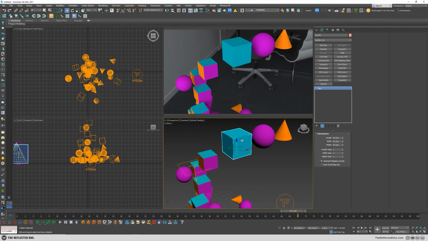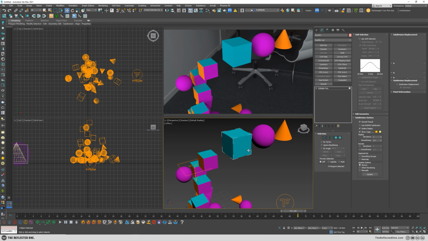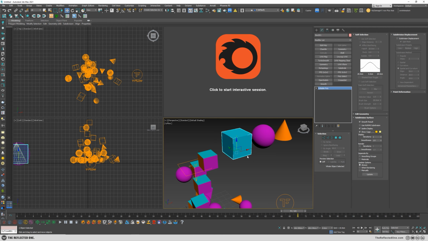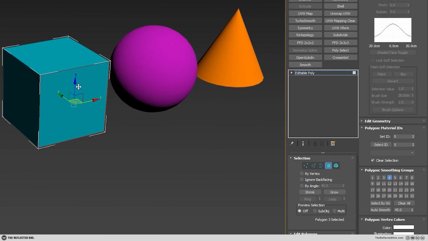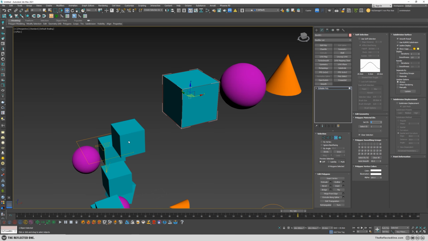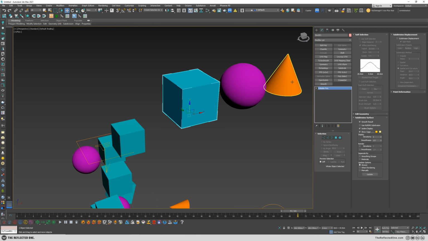You need to convert this to edit poly. You can see different material IDs are applied to the object, so you need to change all of them to one number. For example, 1 here for the box. So grab all and set the ID to 1, and you can see the problem is solved.